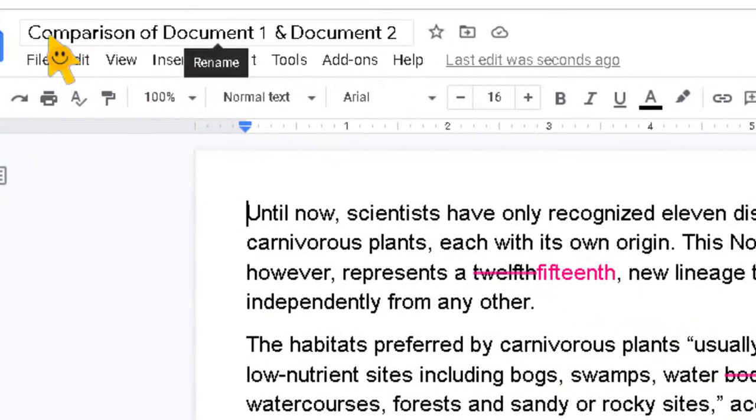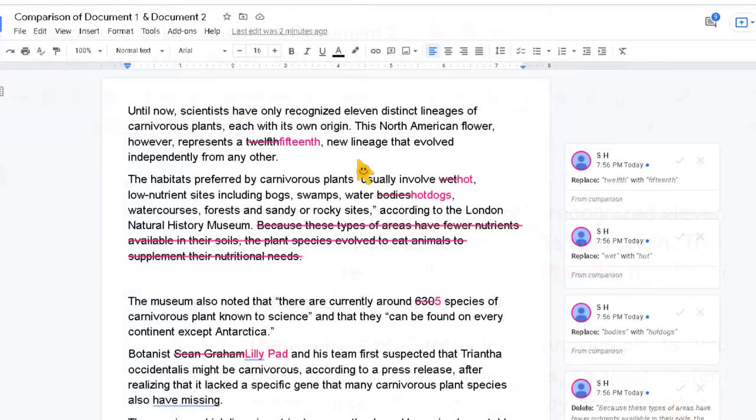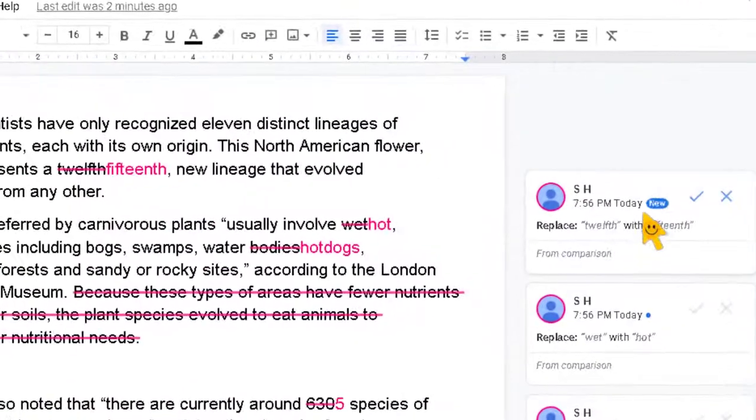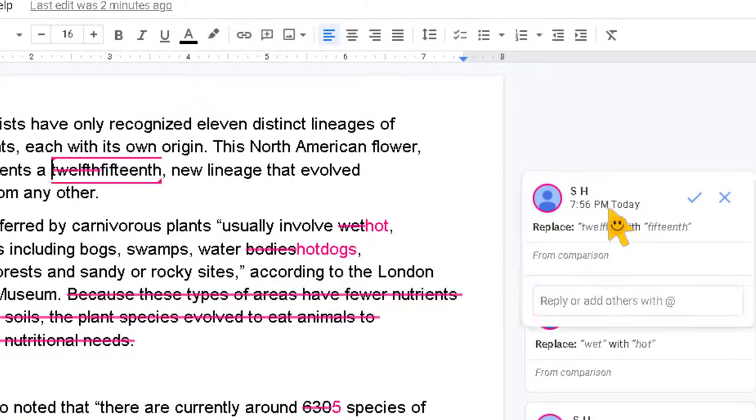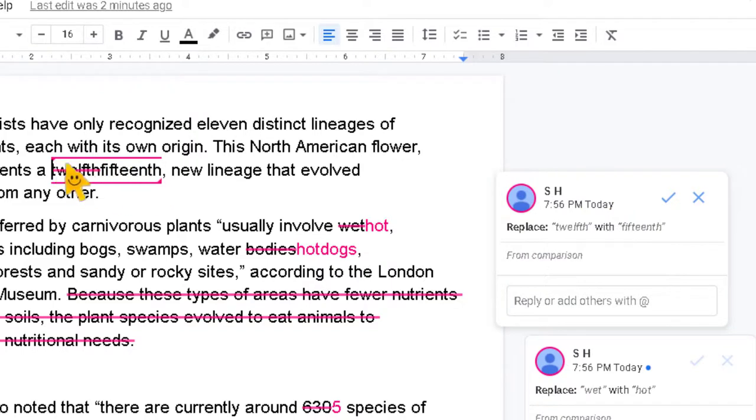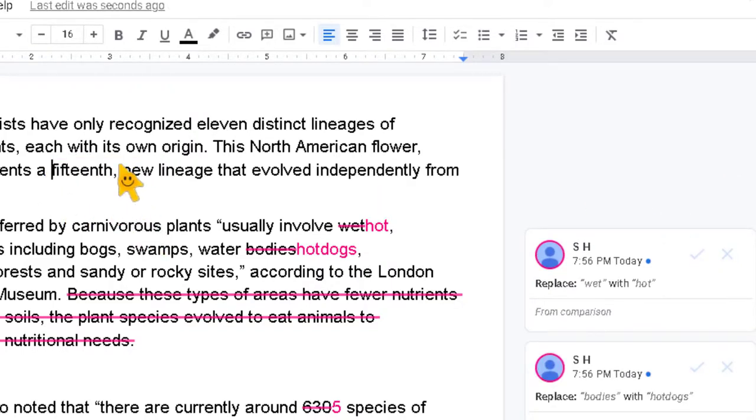It names it Comparison of Document 1 and Document 2, because that's actually what I named those documents, Document 1 and Document 2. And it goes through and it outlines what the changes are between those two documents. And then it also highlights them as comments. So if I click on that, I can see the substitution here. And if I'm okay with it, I can click OK, and then it'll revert to the document 1.